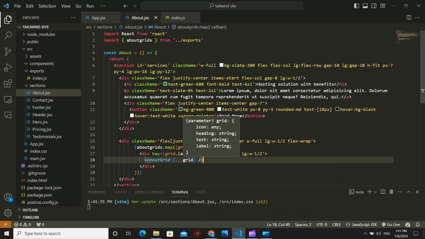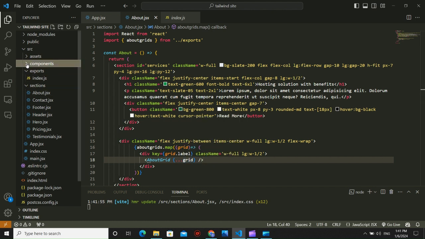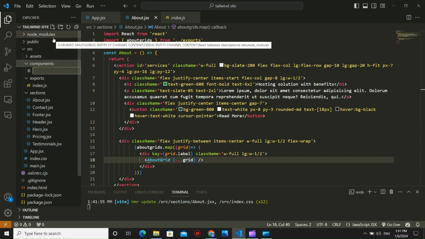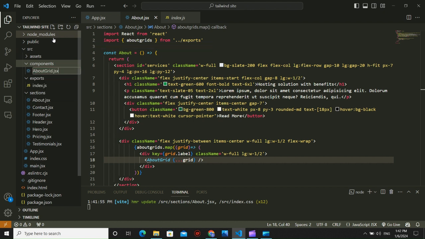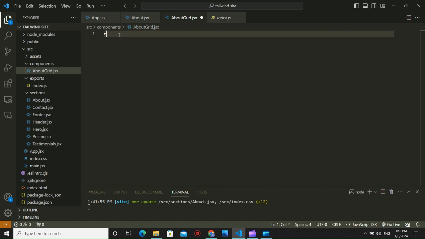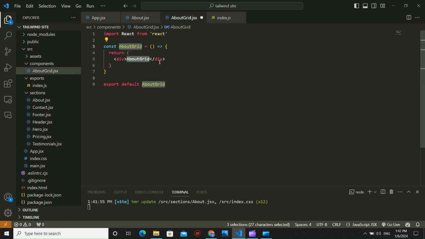Okay, so now we have to go to this component, and here I have to make another file, aboutGrid.jsx, and here I have to write the array of C. Then inside the about grid we have to take all the props.